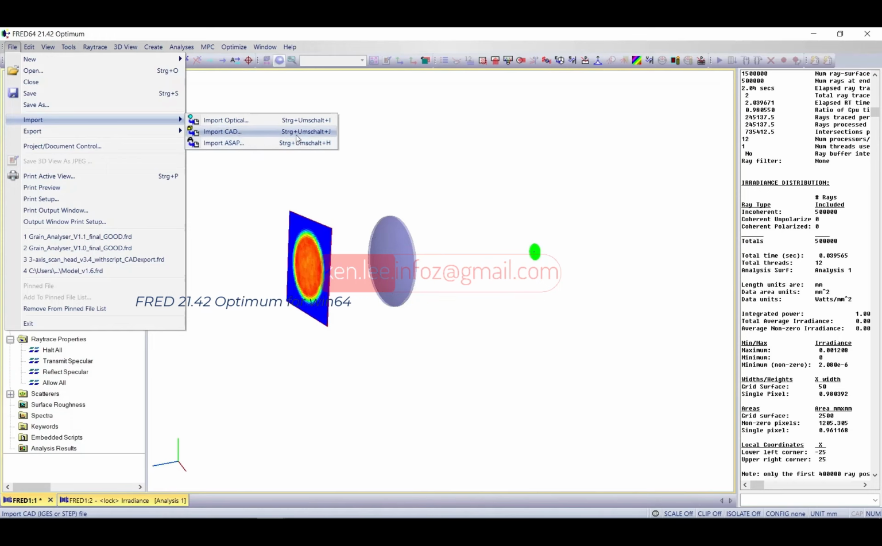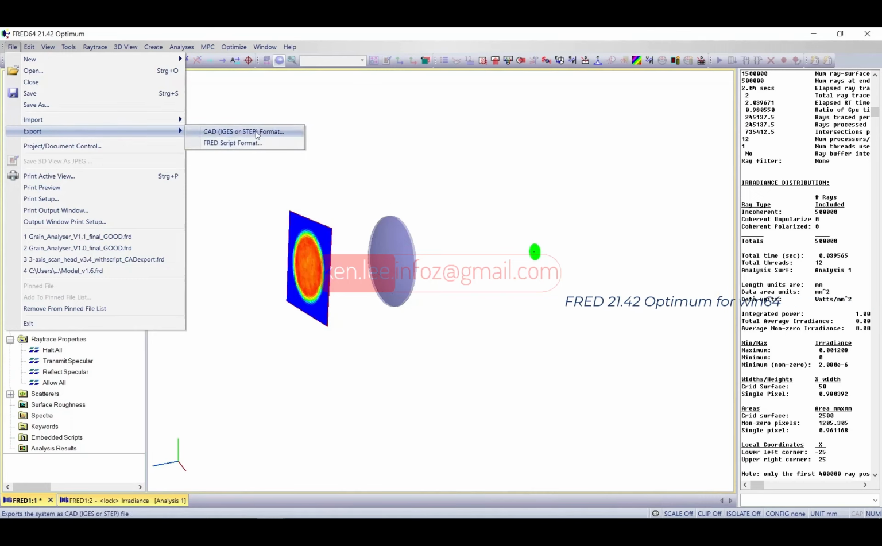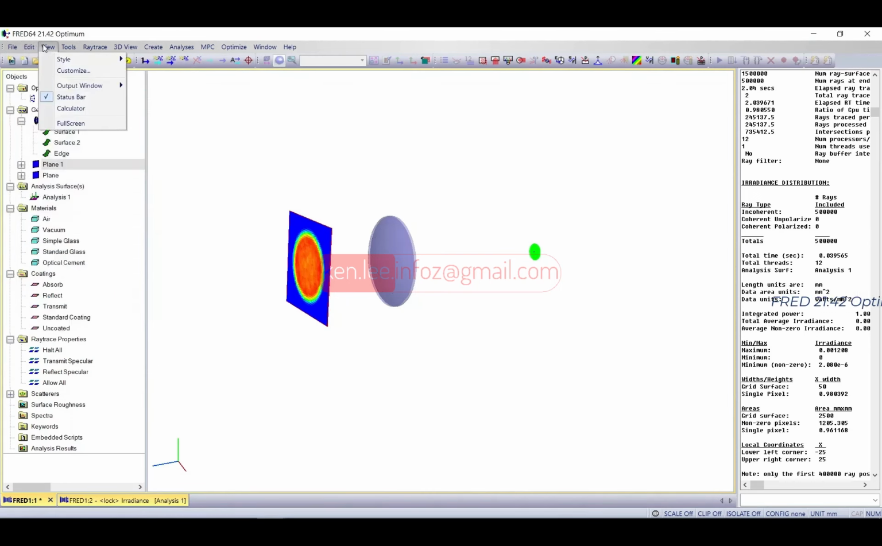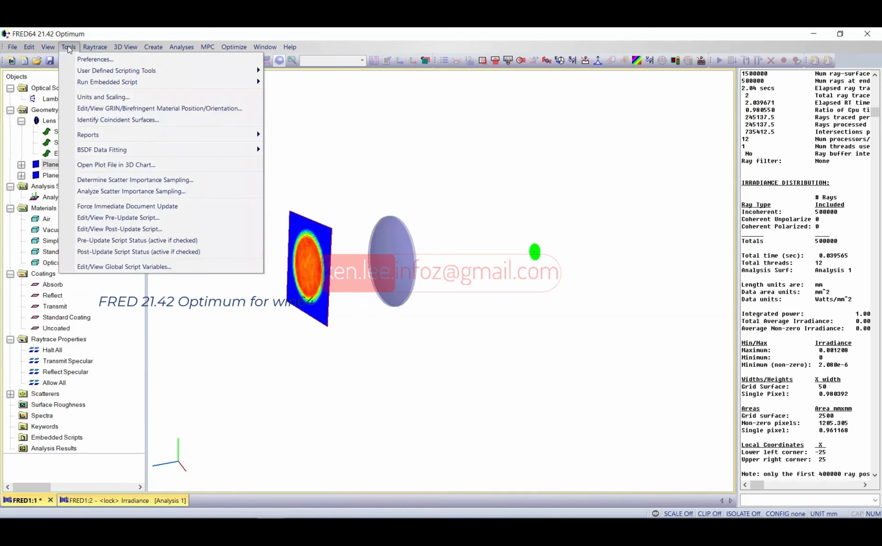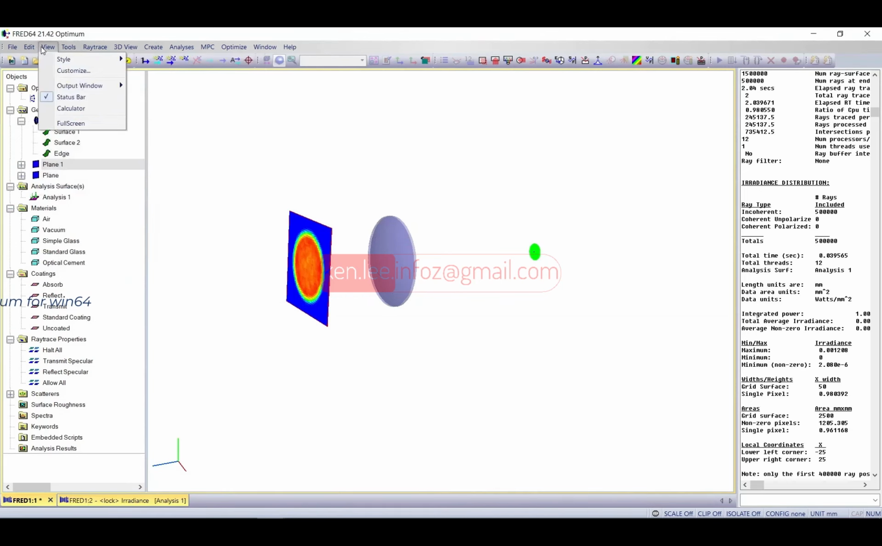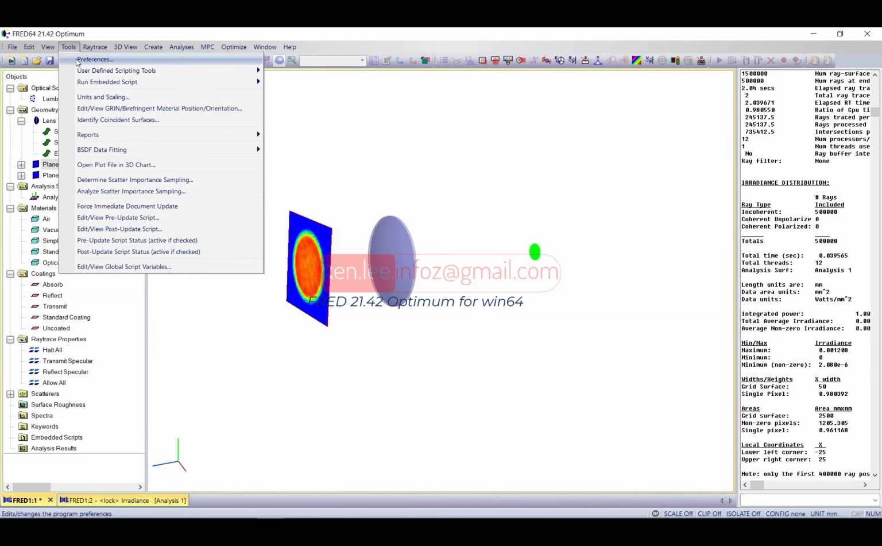CAD parts you can import, and you can also export your components as step files, for instance. There's quite a bit of options for view options, just really the style of the windows. Then there is a few toolbars and things. Yeah, it's something you set up once and don't touch later.